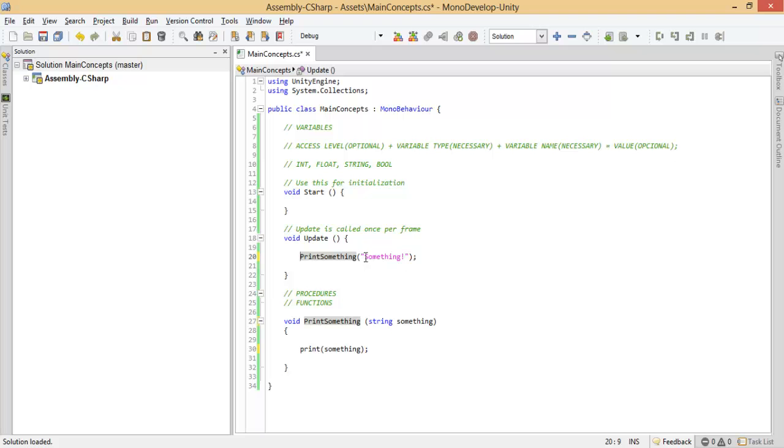So inside this procedure, this value right here will be treated as a variable, which is called something, and then I will print this something. We can try this.